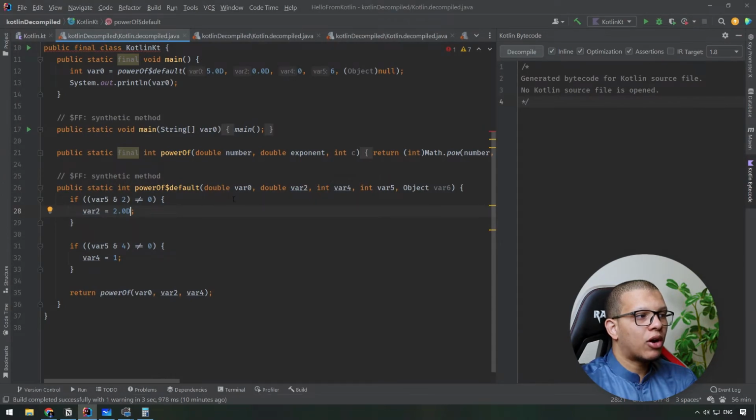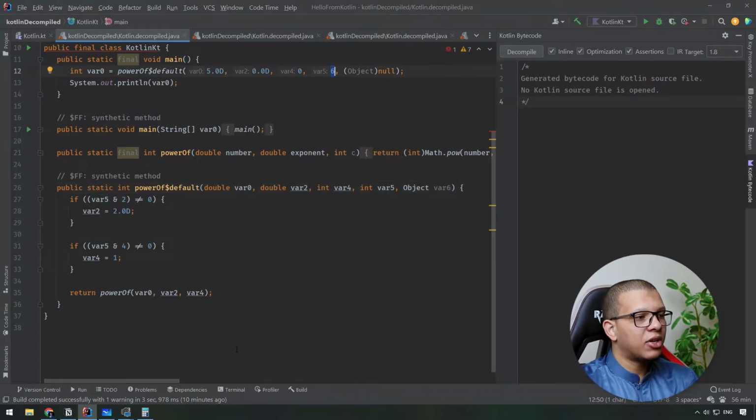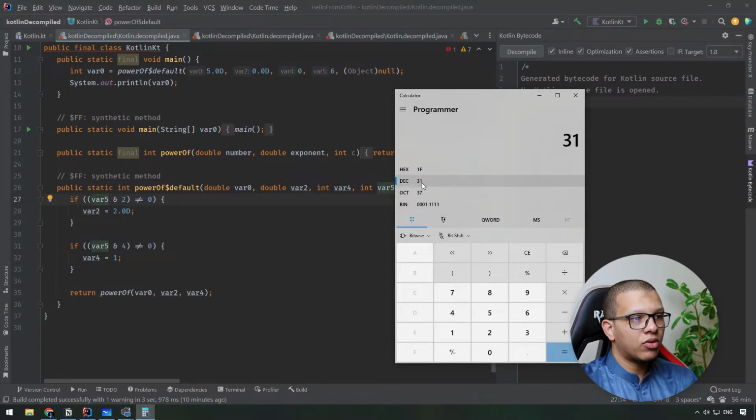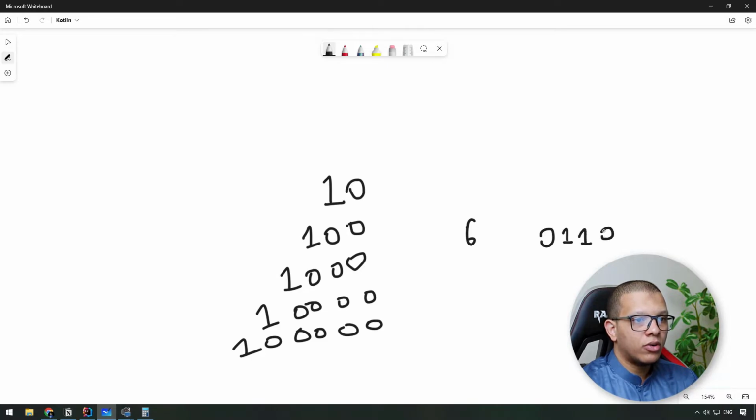If you see which number we are comparing here, we are comparing the variable number 5. Now, the 5 here is passed as 6, and 6 has a meaning. We are just comparing var 5 with the 2 and with the 4. Now, 6 with the 2. If you input the value of 6, 6 means 0, 1, 1, 0. We are comparing this with the 2, which is this one. So basically here we have 0, 0.